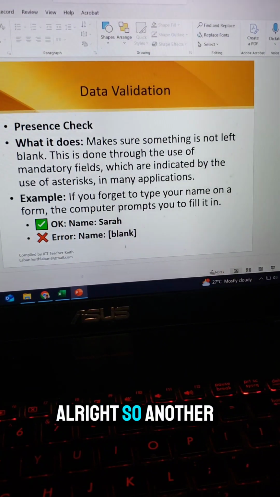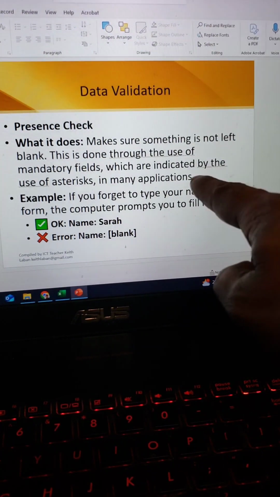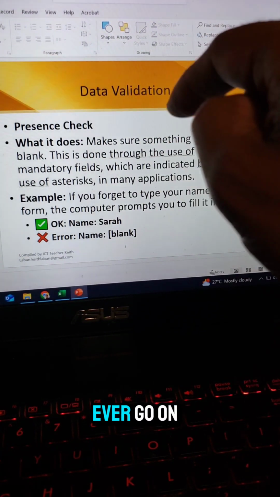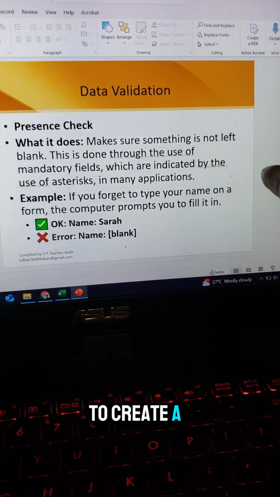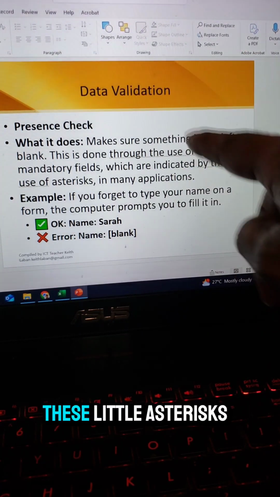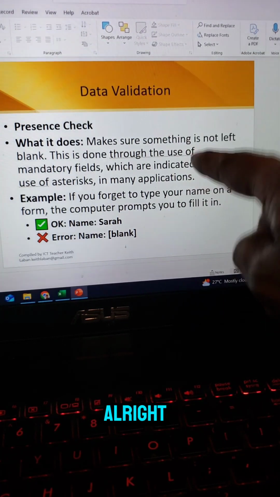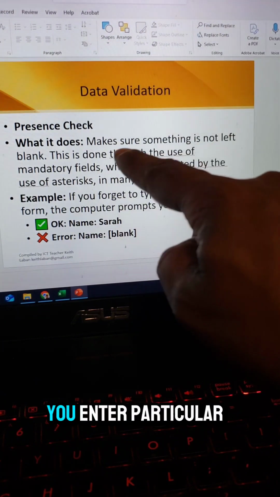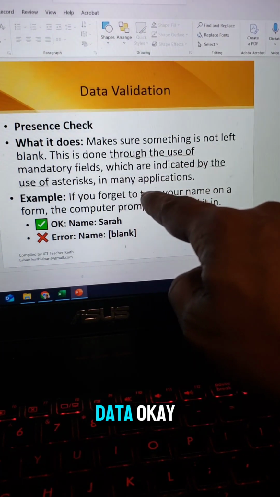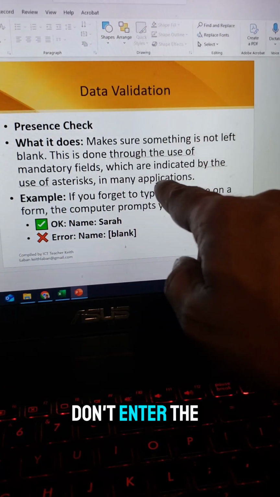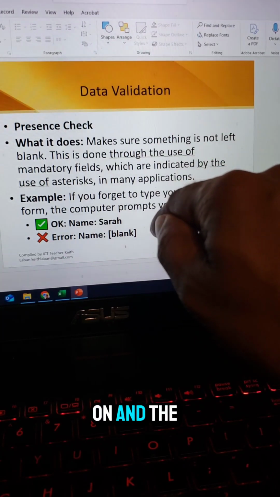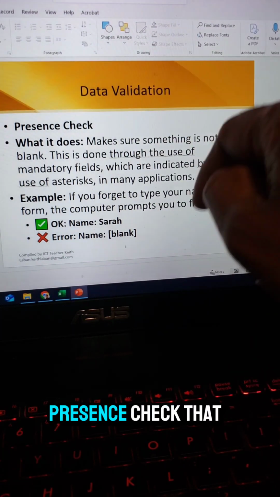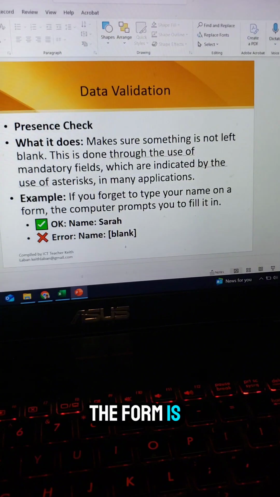Another one is the presence check. Have you ever gone on to create an account on a website and seen these little asterisks next to certain fields? Those asterisks make sure that you enter particular data. If you don't enter the data, you don't get to move on in the form. That's a presence check that the form is doing.